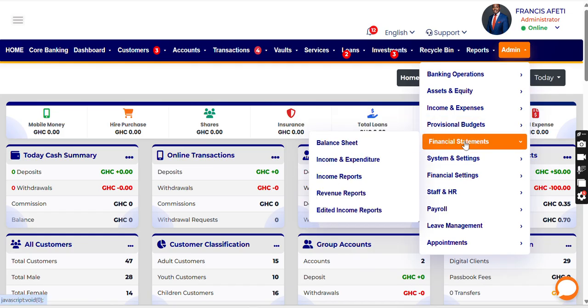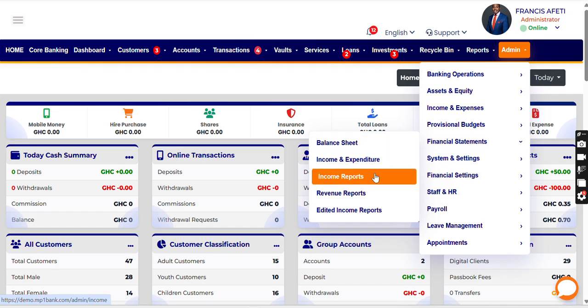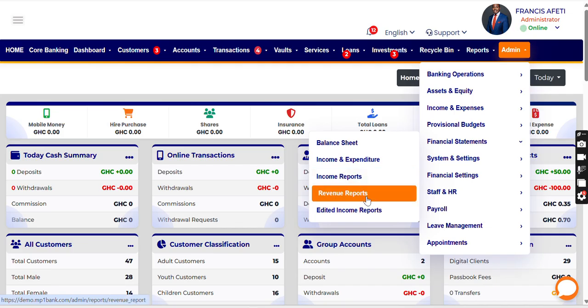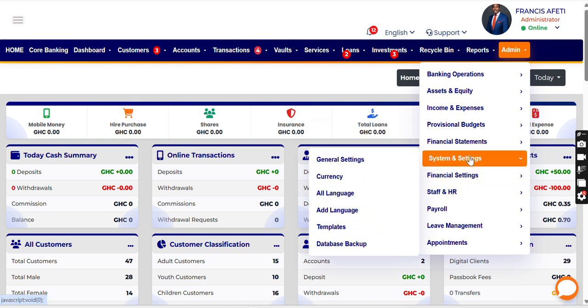Then we have the financial statement of the company. We have your balance sheet, your income and expenditure, then your income report, your revenue report, and your edited income report. We have the system setting that talk about your general setting, your currency setting, your language setting, your template, and then your backup, your database backup system.